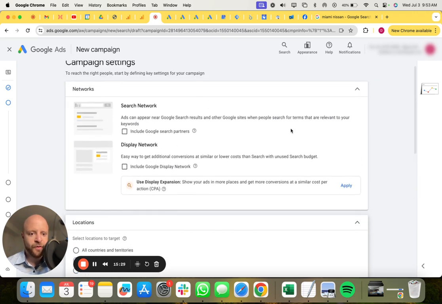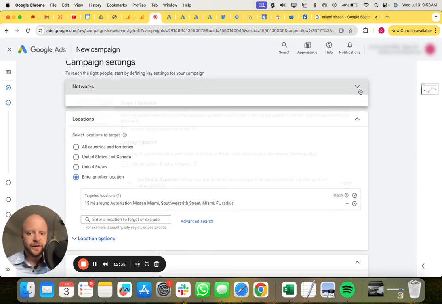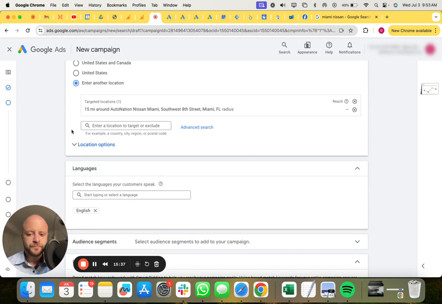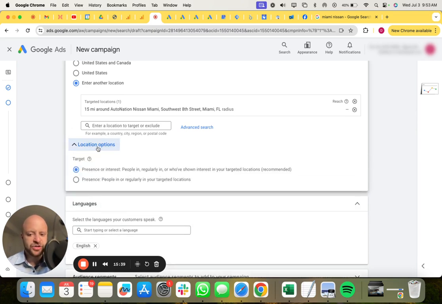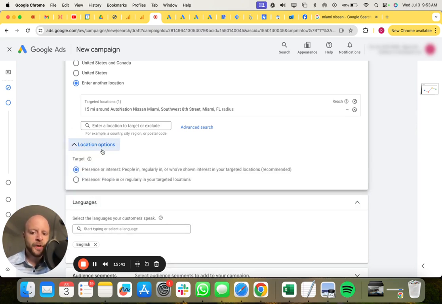All this other stuff. Oh my gosh, here, check this out. Spend more money here. Reach more people here, blah, blah, blah. Right? But it nests location options. When I open up location options, I've made many videos on this. It gives you a couple different options. Presence or interest: target people in, regularly in, or who have shown interest in your targeted locations. Recommended. Versus presence: people in or regularly in your targeted locations.